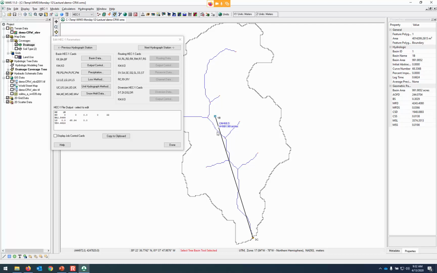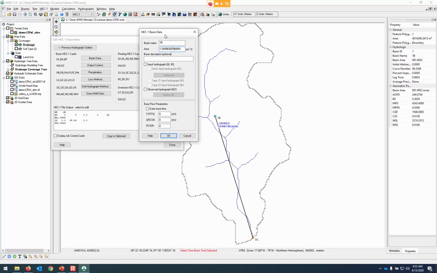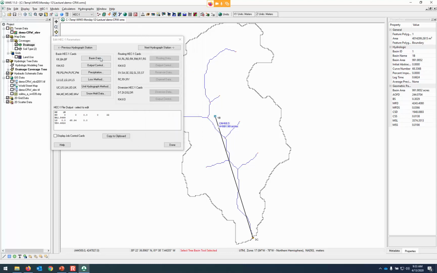I've in the past described WMS as a watershed modeling preprocessor. As a preprocessor, what it does is it goes out and gets the GIS data you need in order to create this HEC-1 file. The HEC-1 program is going to look at this file for all of the cards that it needs. In the basin data, you can see it has the name of the basin, 1B, and then the area. If I made a change to the area, then it would change that text field, the preview window, accordingly. But I won't. I'll leave that the way it was.